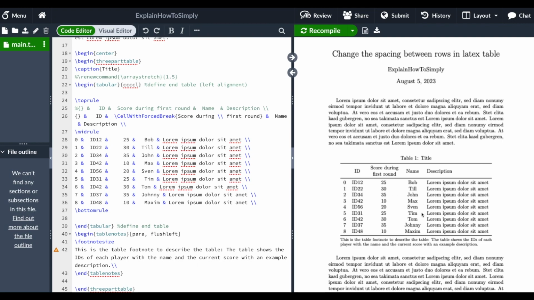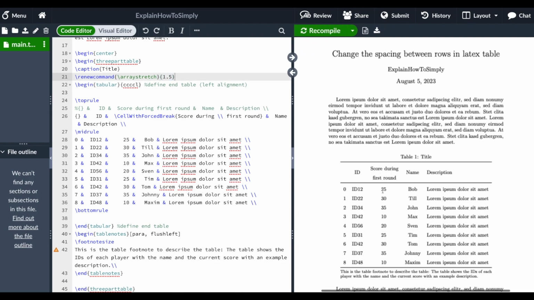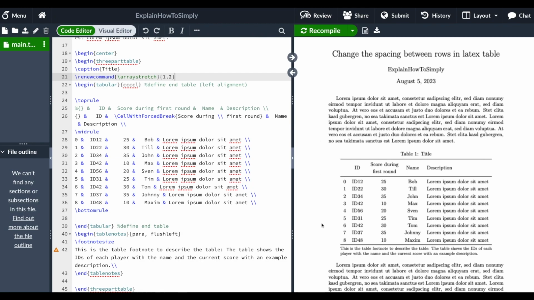So for that, there is just a super simple command, which is called renewcommand arraystretch. And then here you can specify how big you want the space between the rows to be. I just specified 1.5. Now we can just look. 1.5 might be a little bit too much, so let's try 1.2. I think that's great. With this super simple command, you were able to specify the spacing between the rows.